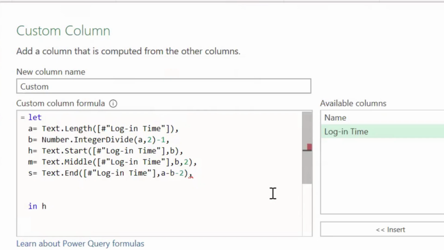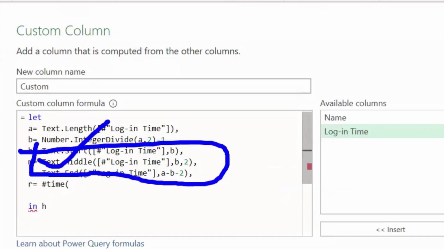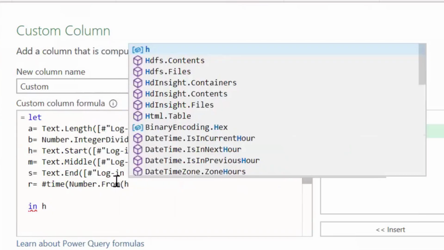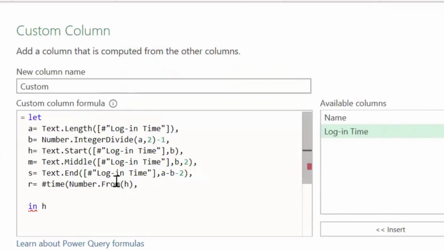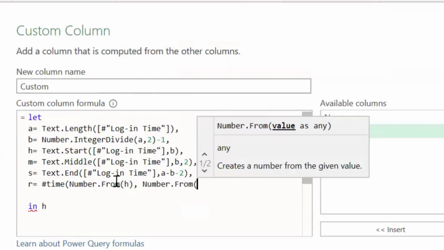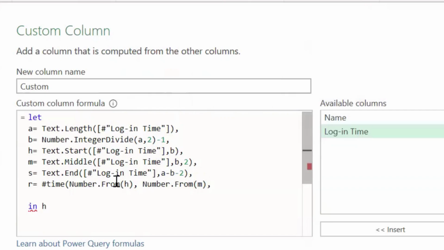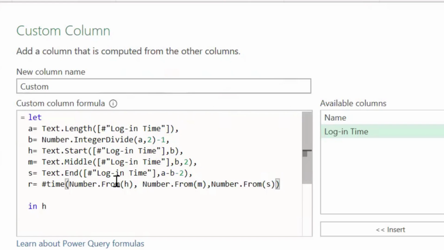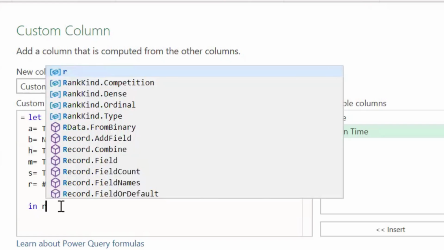Here I will write R. R refers to my result. Now I will use the #time function. The first argument will be hours, then minute, then second. As all the values are text type, I have to convert them into number. I will use Number.From. First one is hours, write comma. Again Number.From, write m, which is minute. Again Number.From, write s, which is second. I'll close the bracket of time and I'll write R to see my result.